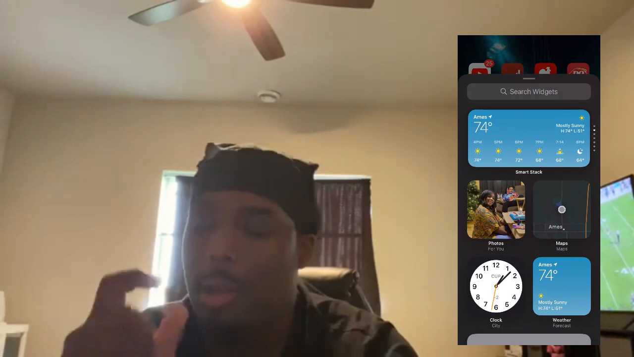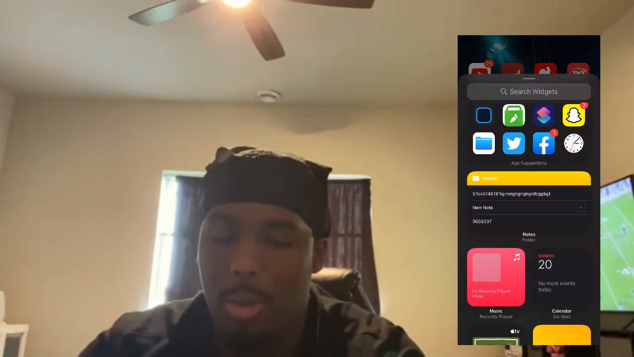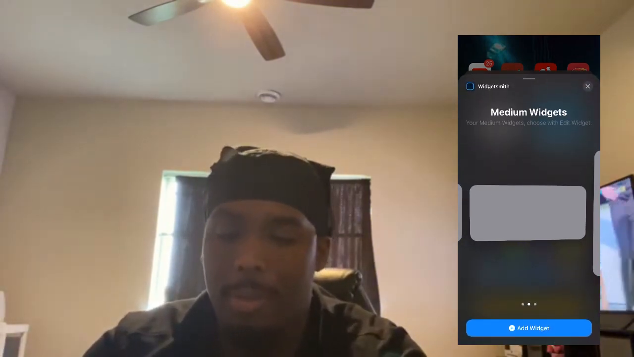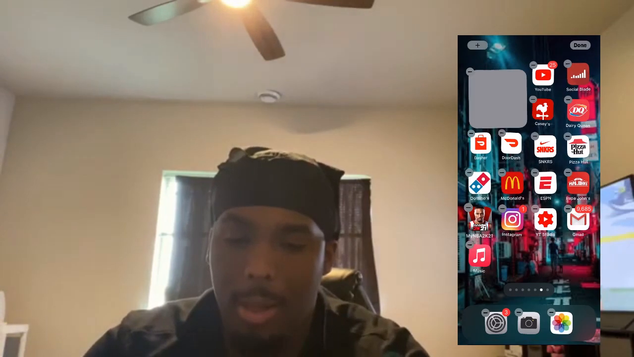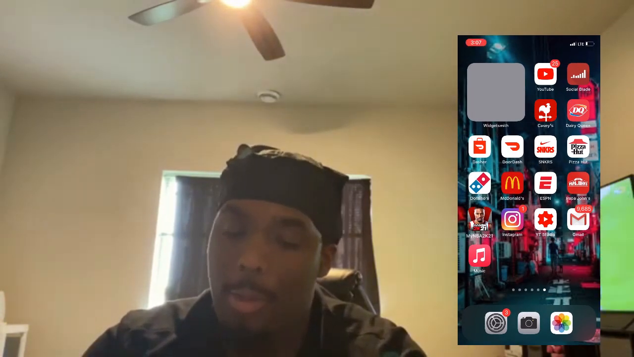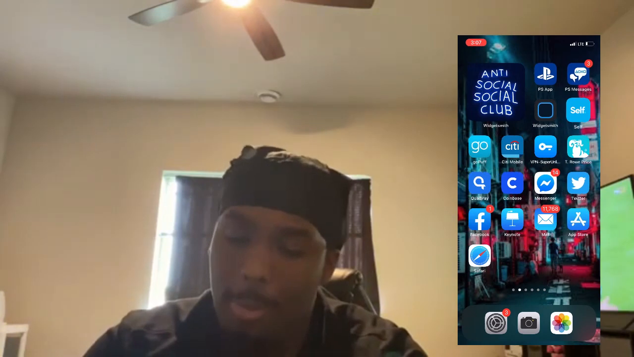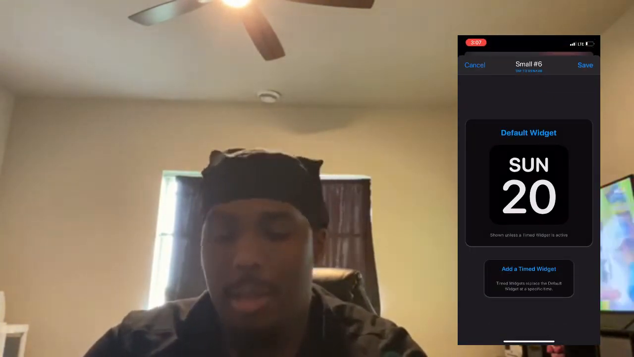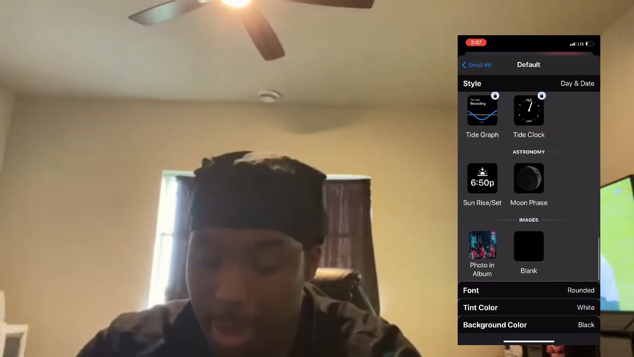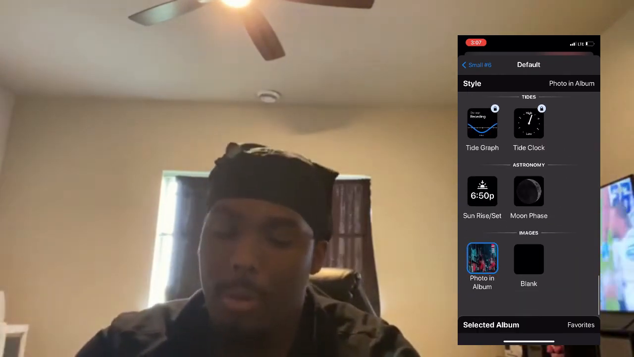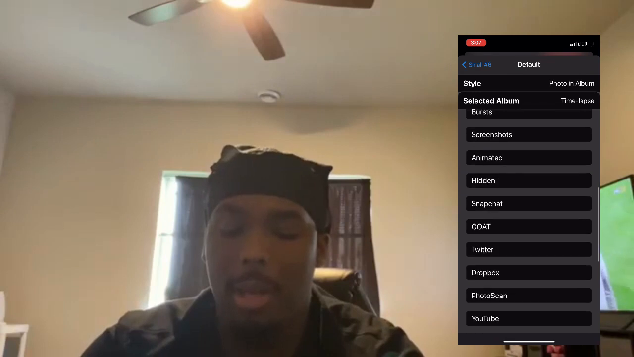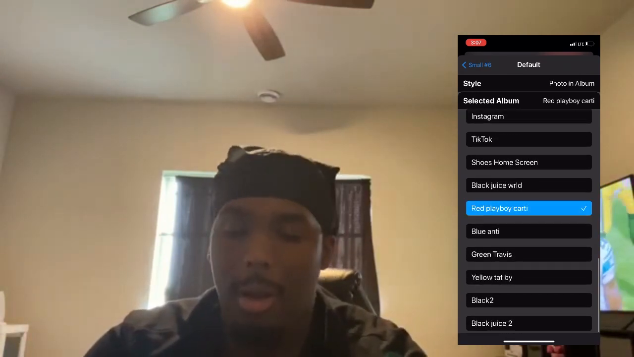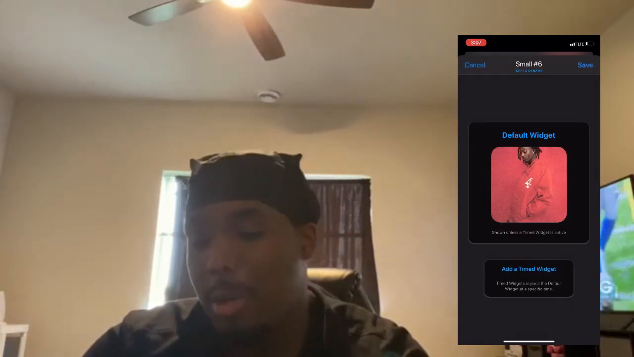So I'm gonna go super slow for this one. You literally go Widgetsmith, small widget, add widget, right? So now that you added the widget, now what you do is you go back to Widgetsmith, then you added a small widget, so now you edit, go to the photo. This is my red one, so we choose the red photo. Photo and album, select album. Then you choose red Playboy Cardi, boom, and it's small number 6.